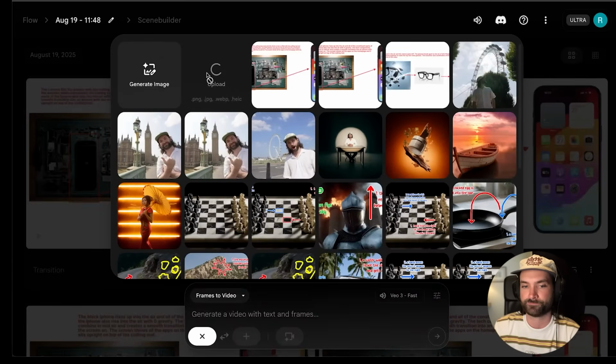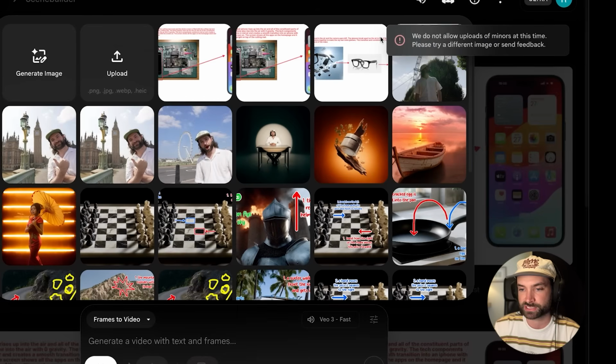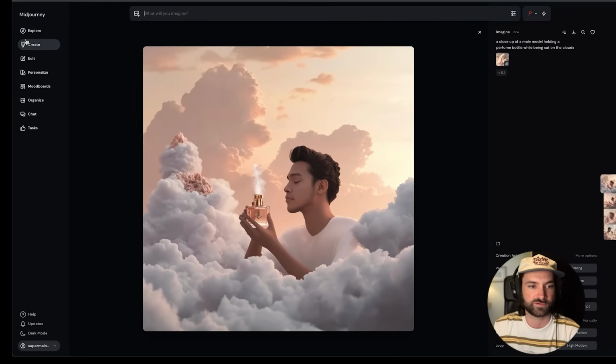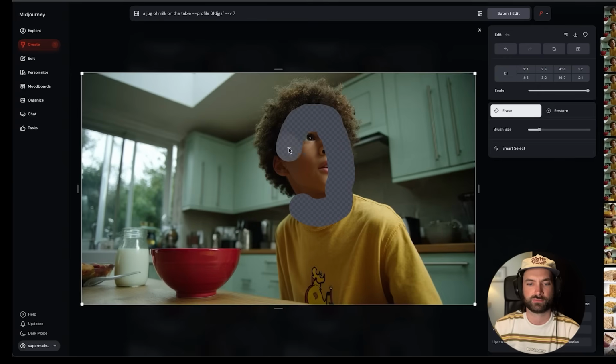So you'll see here, once it tries to upload, we do not allow image uploads of minors at this time. Please try a different image. Okay, so let's go back to our photo that we were creating in Midjourney here. Now, I guess we could probably just go around here, because I like the character. Maybe we just make him a teenager. So let's do a male teenager.